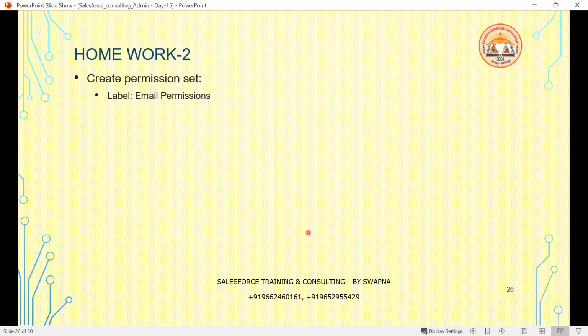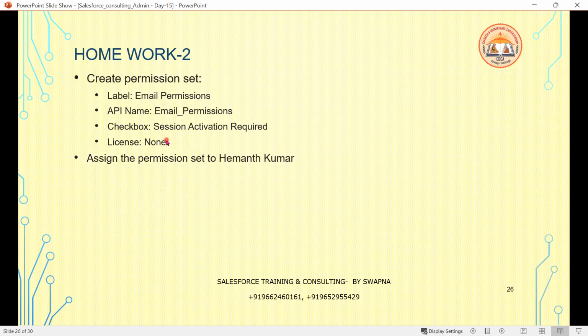Homework 2, create a permission set, email permission, API name email permission, with the checkbox. Check it and see what is impacting, then uncheck. No license is required. Assign this permission set to Hemant. So this is the email permission. Before that, we had an account level permission.